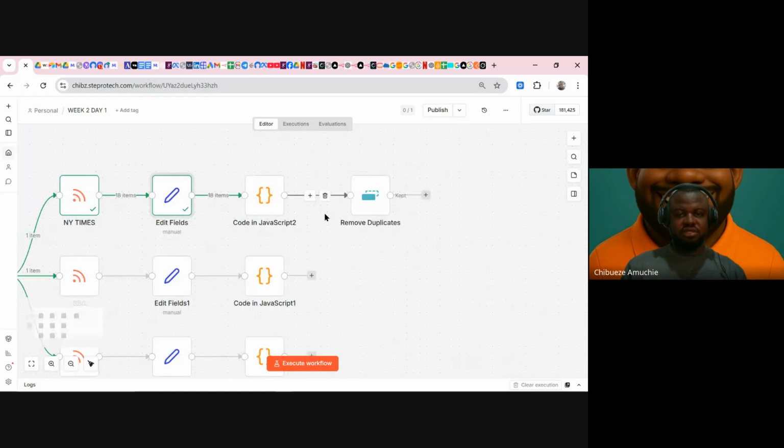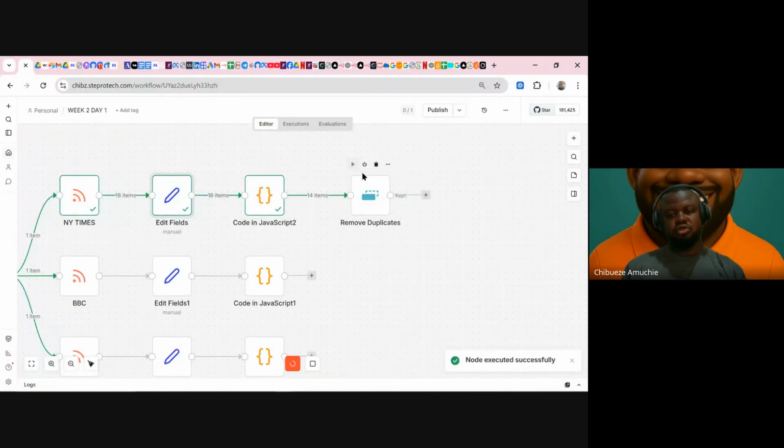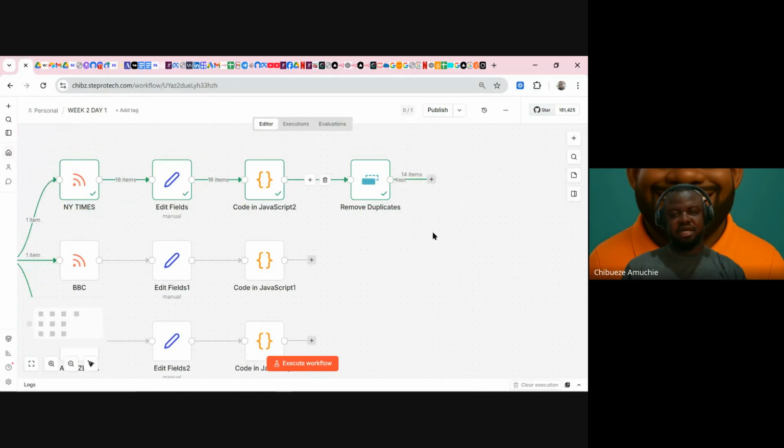And let's now see if this is going to work, which it should. Here it has worked, and remove duplicates is going to check in these 14 items: are there news items that were repeated? If there were no news items that were repeated, it will allow them to pass. Now, another type of remove duplicate.